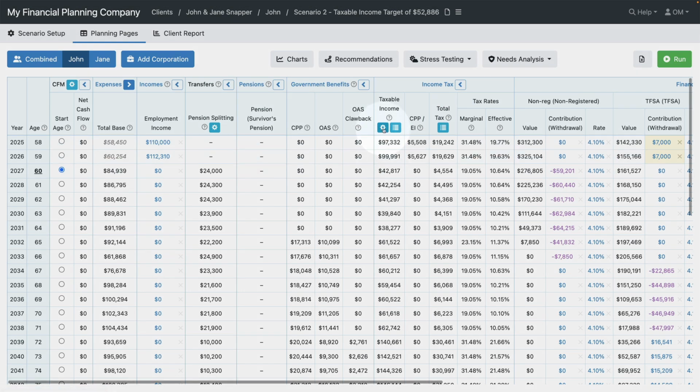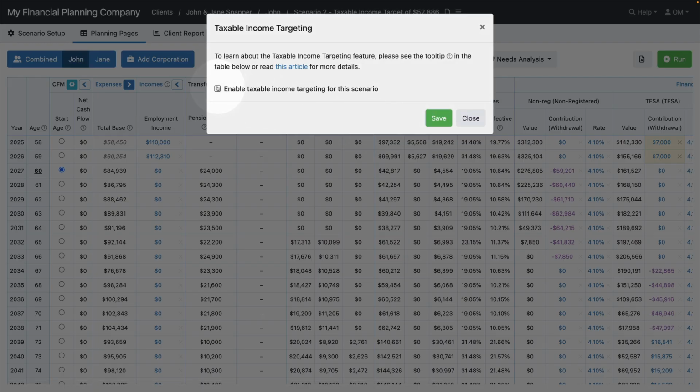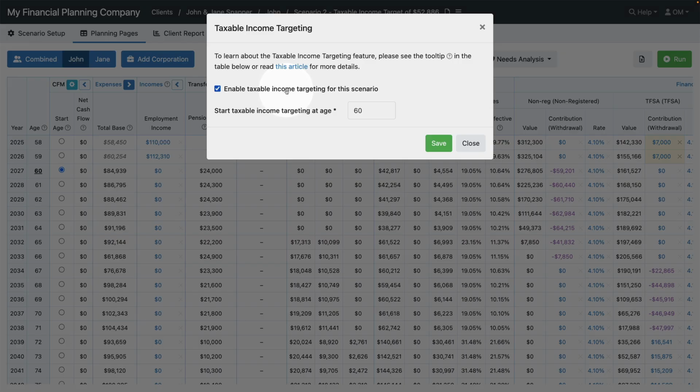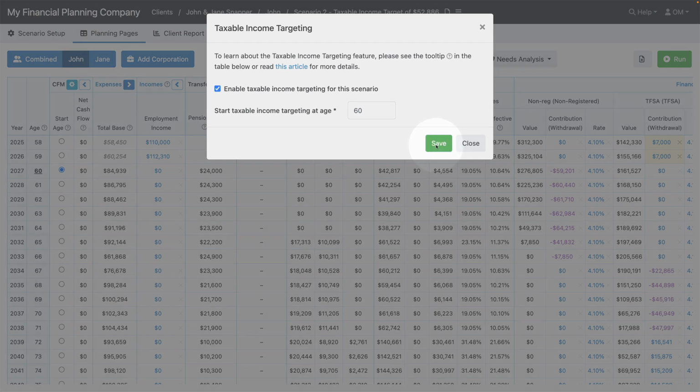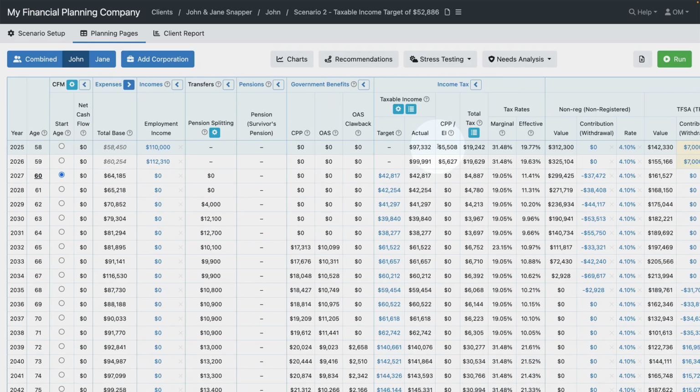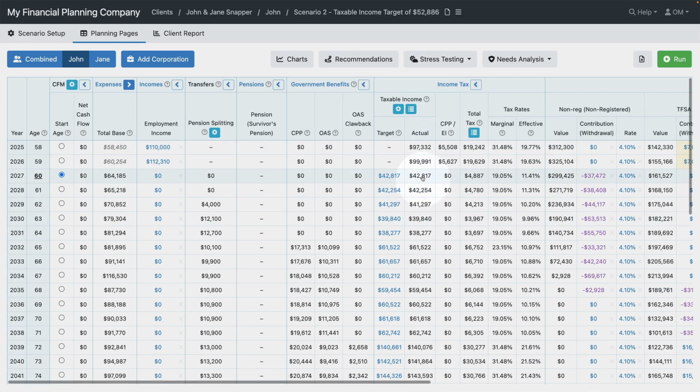I'm going to turn on the feature from the taxable income column on the planning page by clicking on the gear symbol and then checking the box to enable this new feature. By default, I'm going to start at age of retirement so that we can set a target for their decumulation period. You can use this for the accumulation period as well, but in most cases, we'll be using that throughout retirement. So I'll click Save. And that's going to add a new column to the planning page in the taxable income section. We'll be able to see both the actual taxable income that's being realized and then the target that's been set.